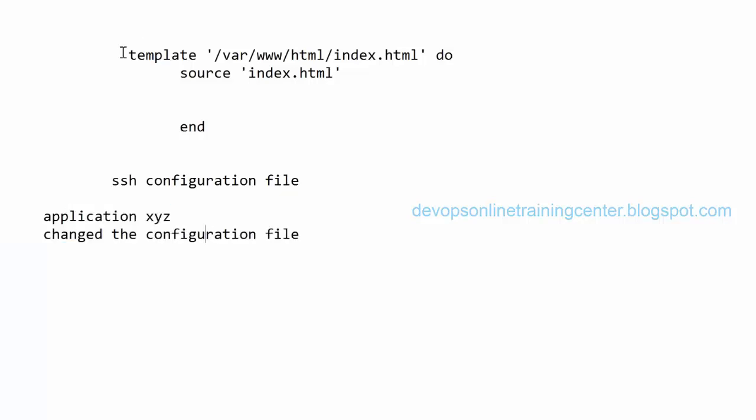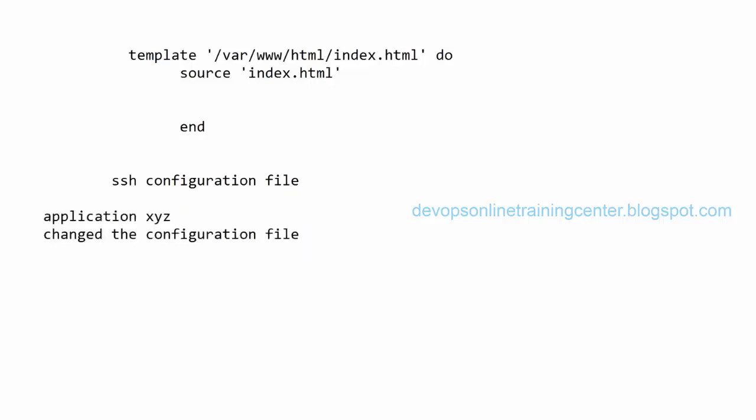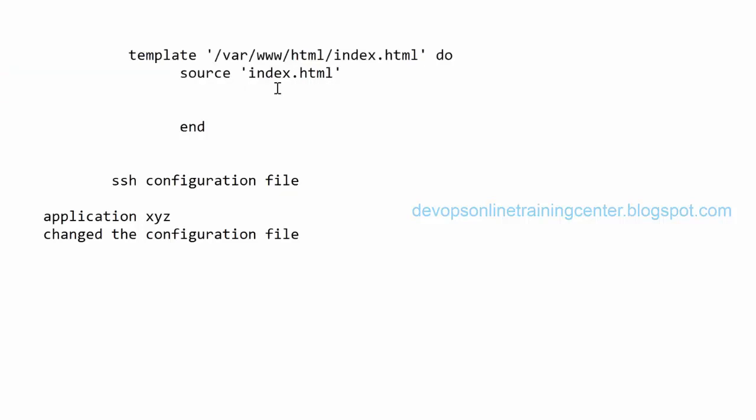So that's the reason why we use templates, right? If the configuration file is changed, then restart XYZ. If it is not changed, don't restart the application because we do not want to restart the application unnecessarily. So that's why we use template. Is this clear? Yeah. So are you going to send us those cookbooks, the ones that you have? I'll send it. Okay, sure.